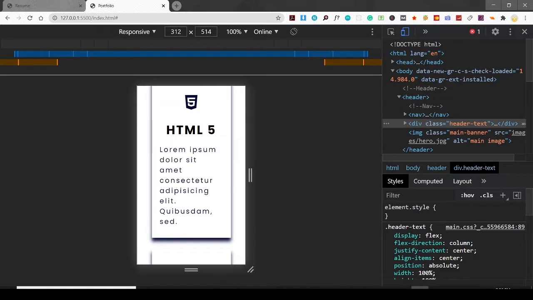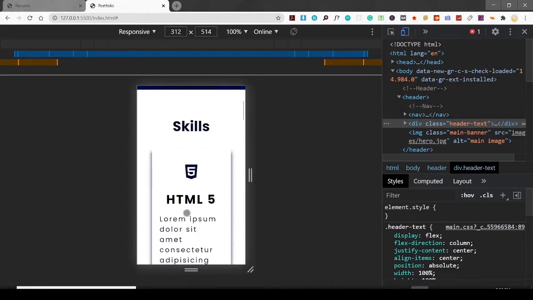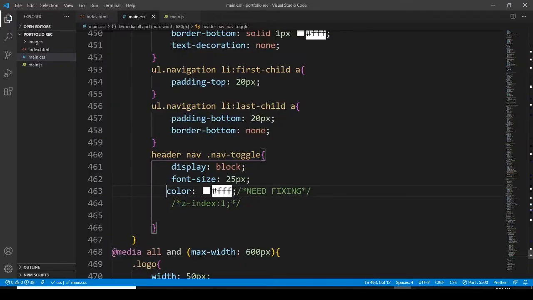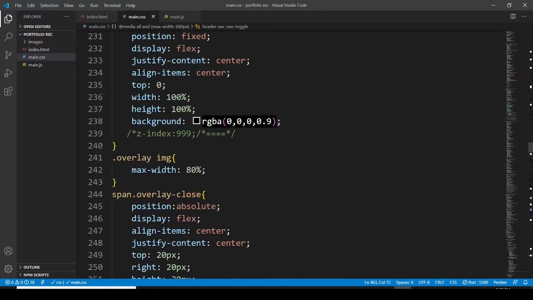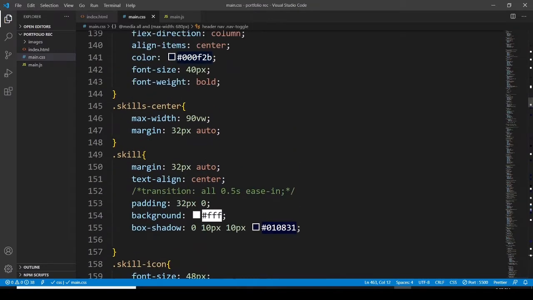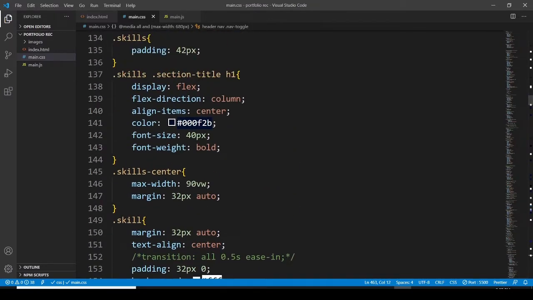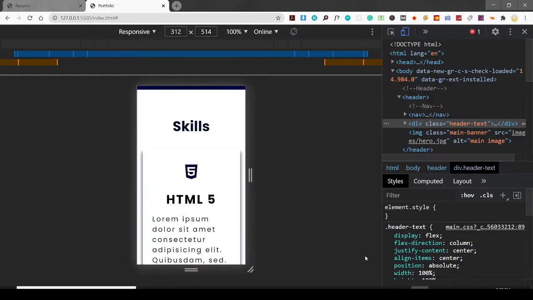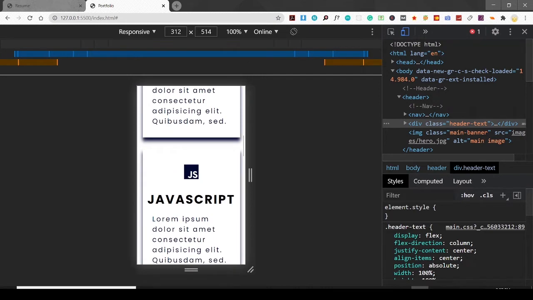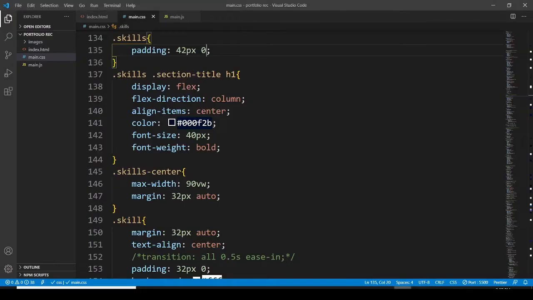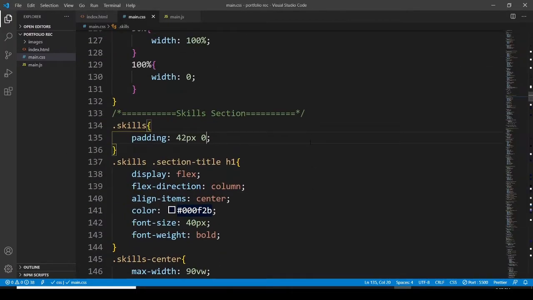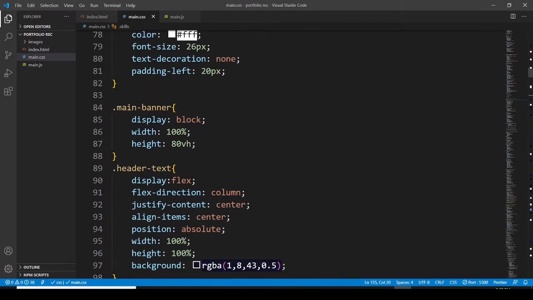Then let's fix this skills section, these cards. I forgot about this when I was checking the code of this section, and I found a mistake here in the skills section. With the padding, I just used padding 42. I have to use 0 also, and when I save it, let me show you. Now you can see that it is looking nice and good. So these two mistakes we had.